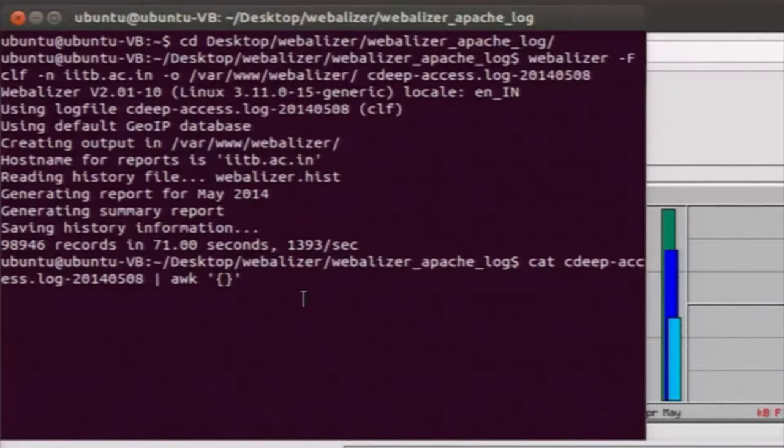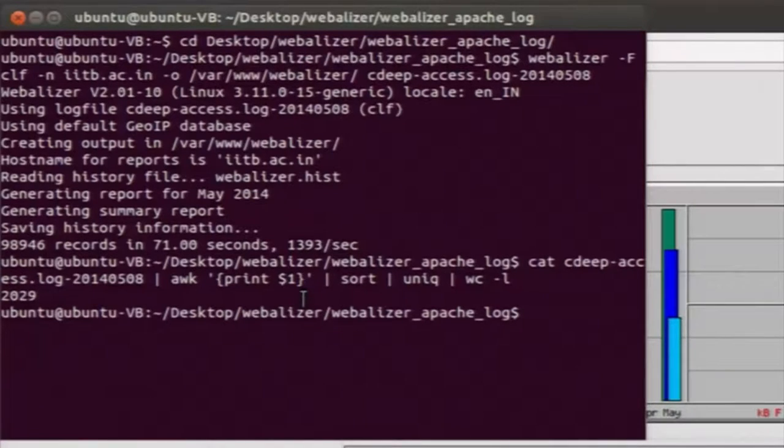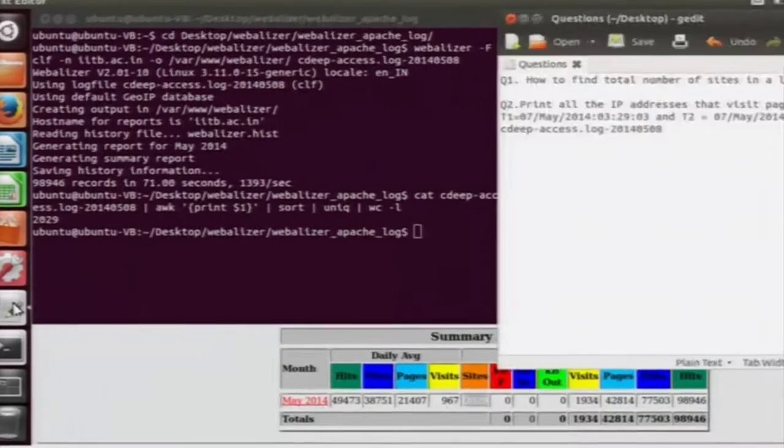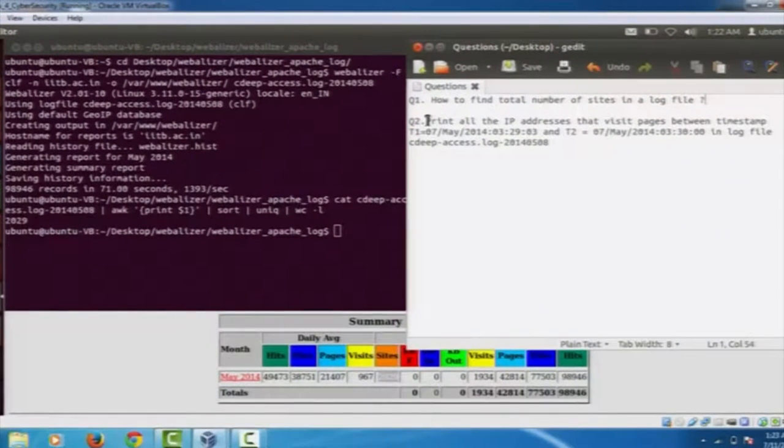Since the first field represents the sites, which is nothing but the clients, we will print the first field only, and then we will sort it using the sort command, followed by the uniq command, which will remove all the matching adjacent lines, followed by wc -l, which gives us the count. So here you can see the output as 2029, which matches with the output generated by Webalizer.